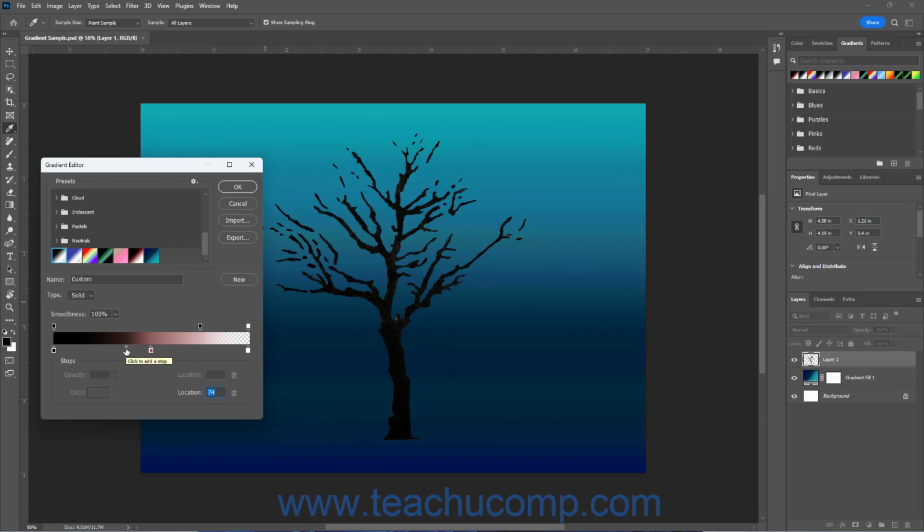Alternatively, click to select the color midpoint whose position you want to change, and then type a new relative value from 5 to 95 into the location field in the Stop section. A value of 5 places it as close as possible to the left color stop, and a value of 95 places it as close as possible to the right color stop. A value of 50 places it into the center of the two color stops.